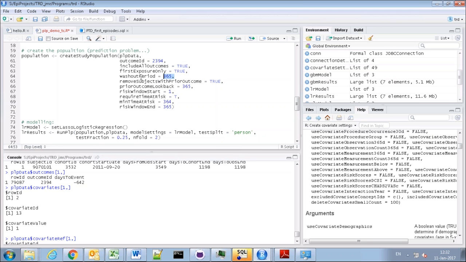The bigger the washout period, obviously the longer you've observed them in the data set prior to their cohort inclusion, so you're probably going to have nicer features, nicer variables. You can also remove people if they have the outcome prior to their prediction date. So if you want to remove people who've had the outcome before.